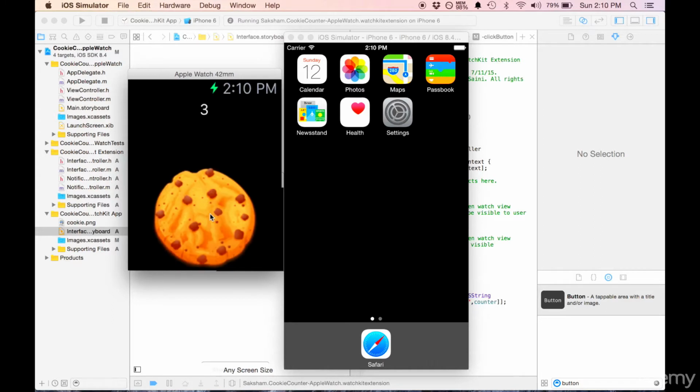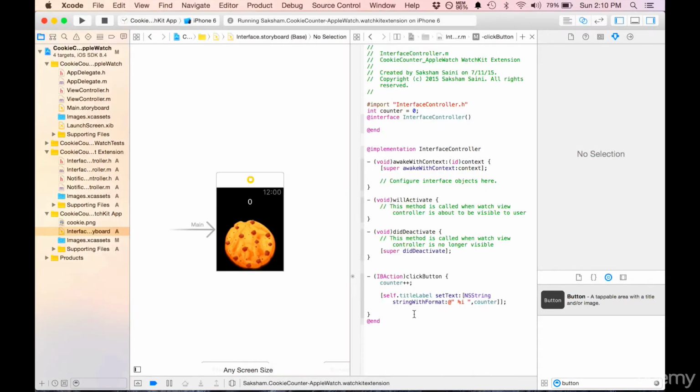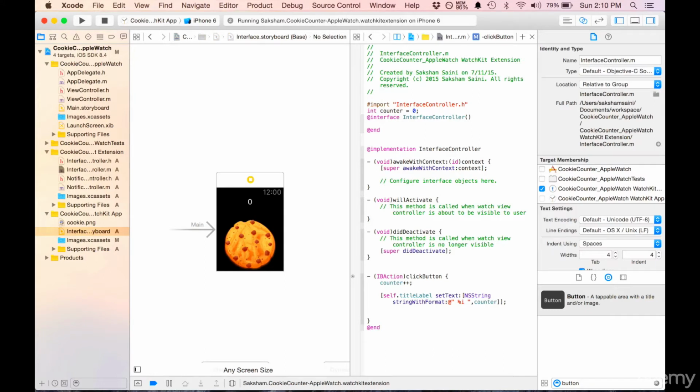So it looks like a WatchKit app works fine. That's good. Now, let's set a maximum value for the counter.